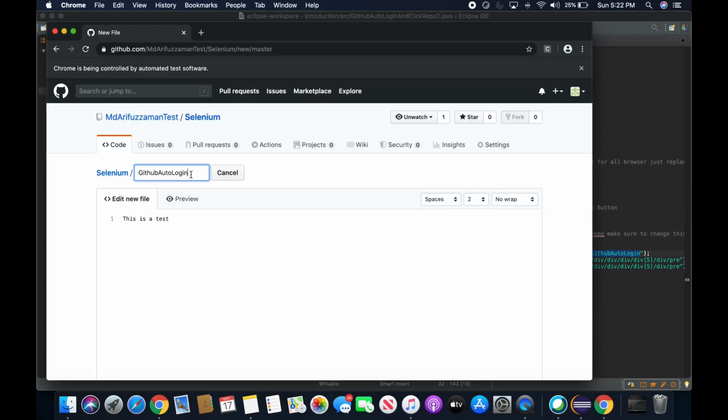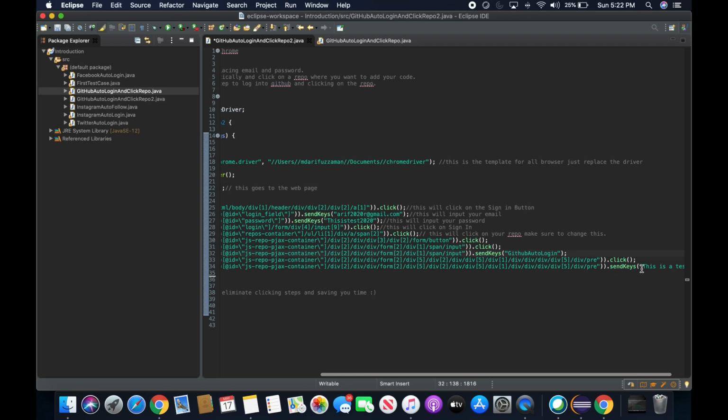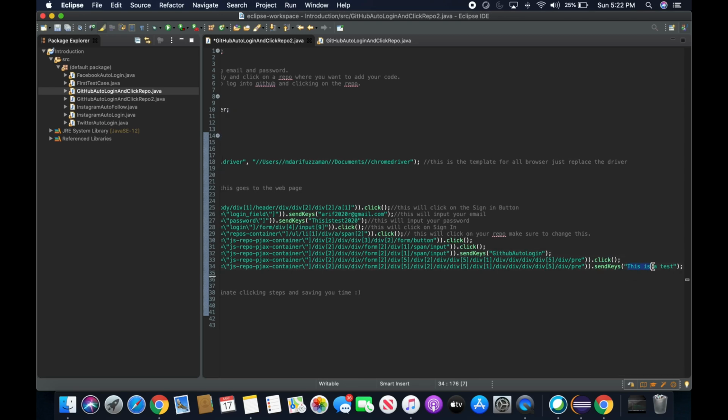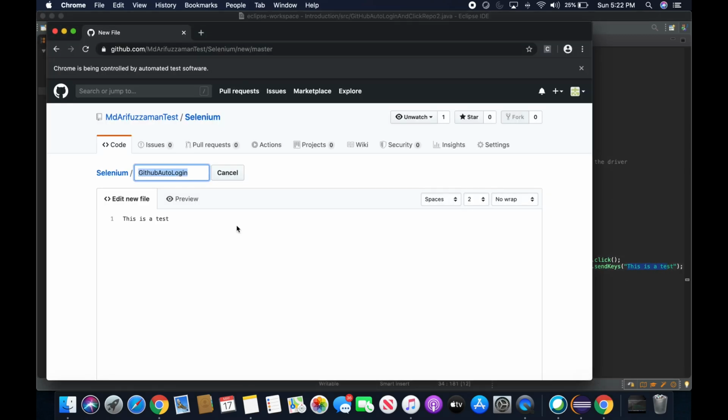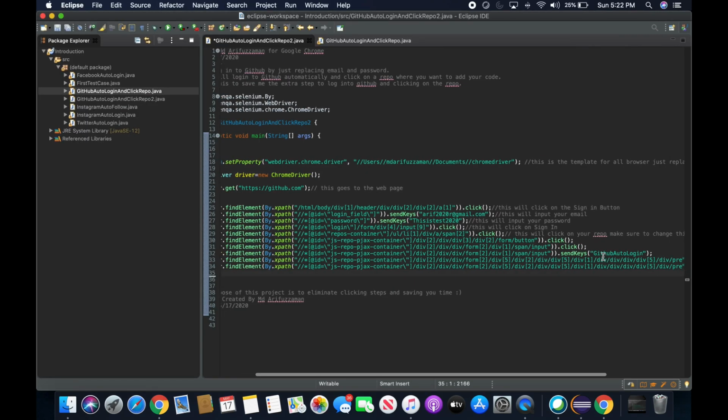If you go over here, this is what it typed. So on this field, it will type whatever you put over here. Same goes for whatever you put in the field where it says this is a test. If you go back here and you put something different here, this will replace that. So let's say I'm going to keep this one for this test. It's going to type the GitHub auto login, and if you want to see the process.